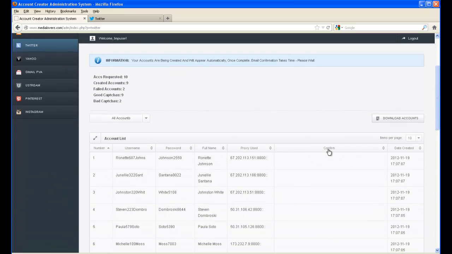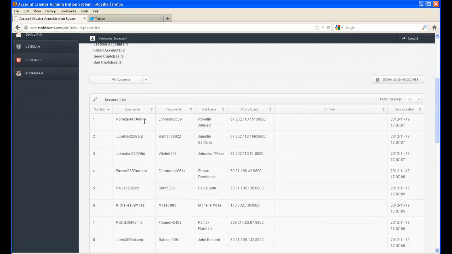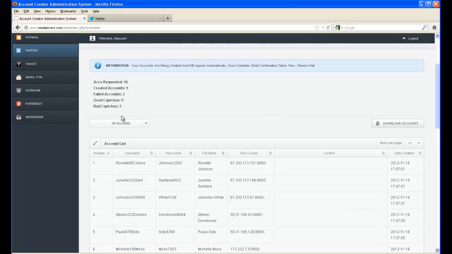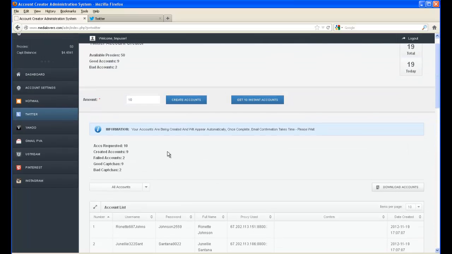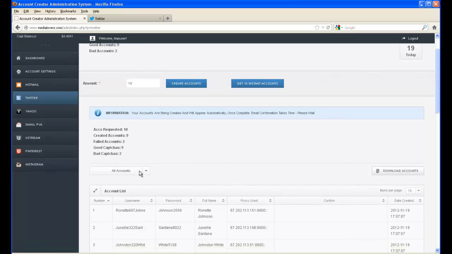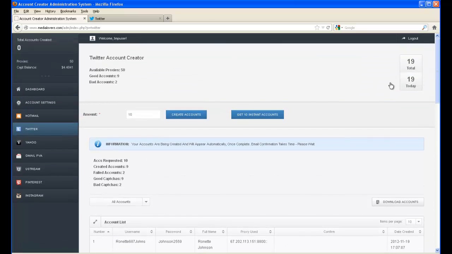This will update once the confirmation code is here, but you'll still be able to log in with these accounts. So I created 9 successful. I had 2 bad captures, and also when you get bad captures, those are reported to your capture company so that you don't get charged for those incorrect captures. So as you can see, I created 19 total, the 10 I requested, and the 9 that were successfully created.